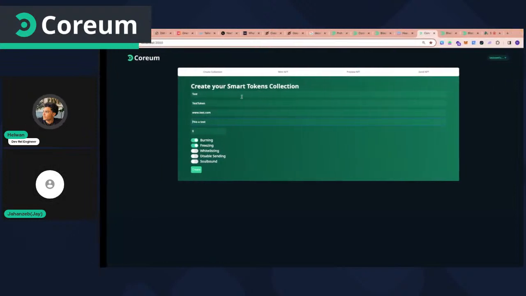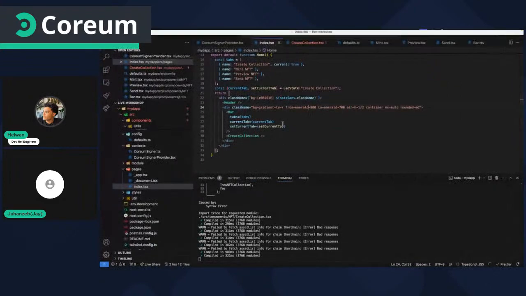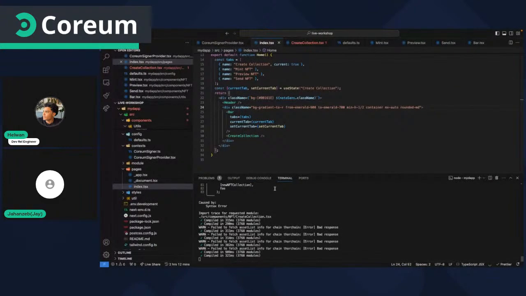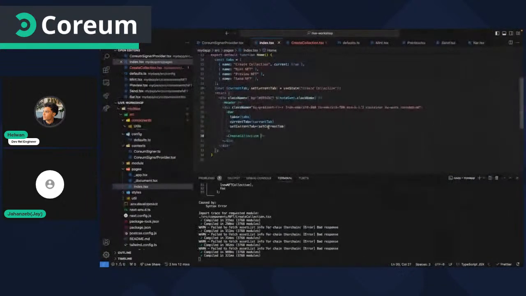So that's the application right here, the create collection. I think we can still do the mint if we have some time. How long have we been on there? Probably 1 hour, right? Yeah, almost 1 hour.